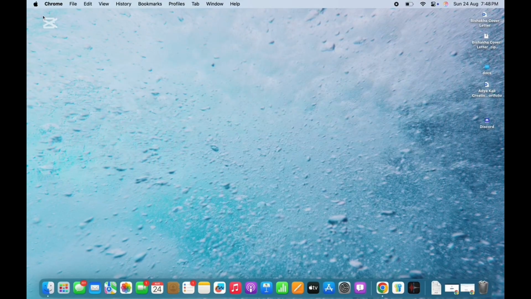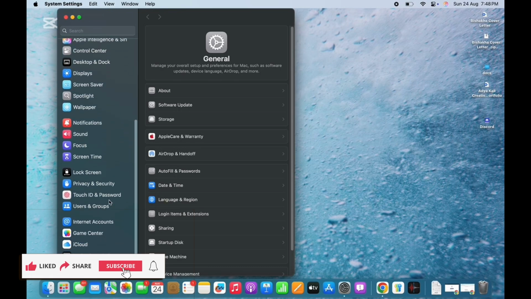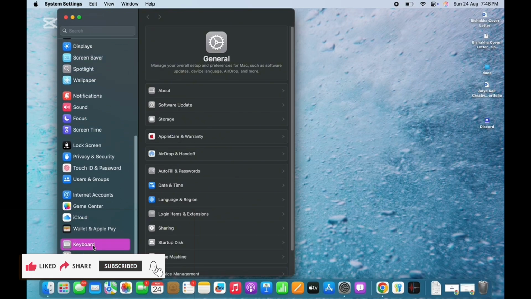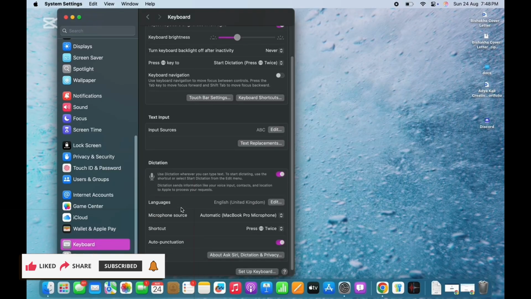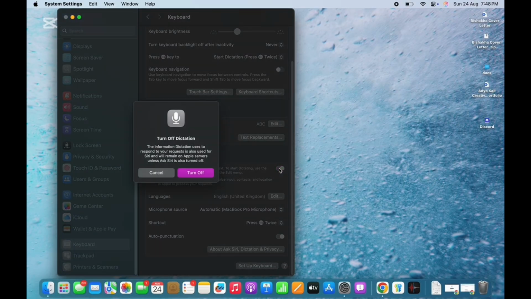Your MacBook has a built-in feature called dictation that turns your speech into text. In order to enable dictation, go ahead and open System Settings on your Mac and scroll down on the left side toolbar and you will see the option for keyboard. Tap on that and then find the dictation option and further toggle on the button for dictation.